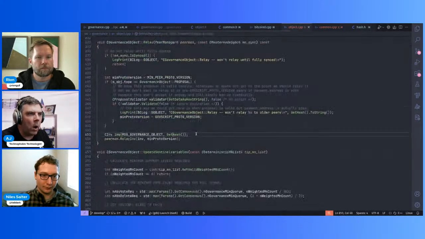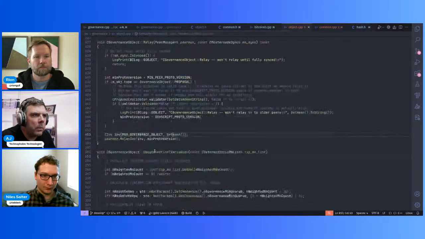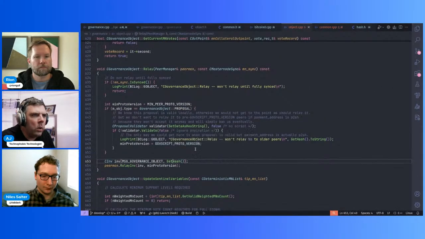I don't think it's. Oh no, because the collateral is different. So if you look back up, scroll back up. Wait, oh no, you're going so fast. Where do you want me to go? Collateral hash.